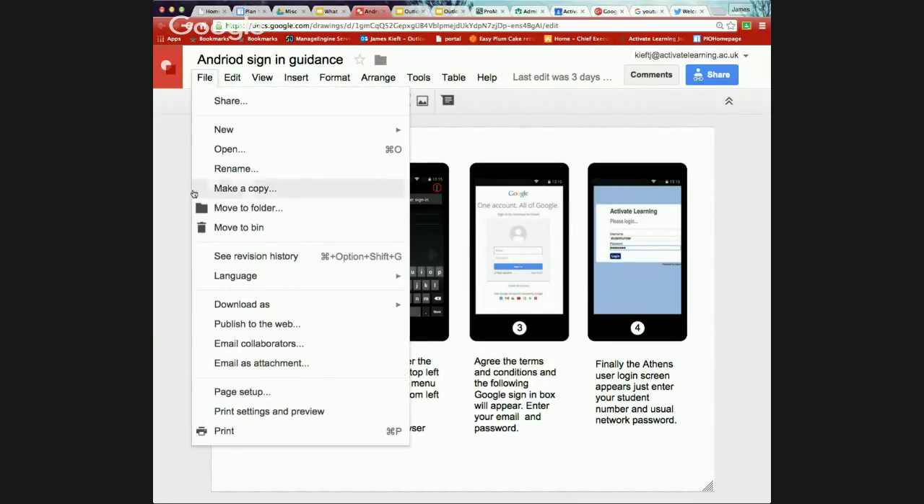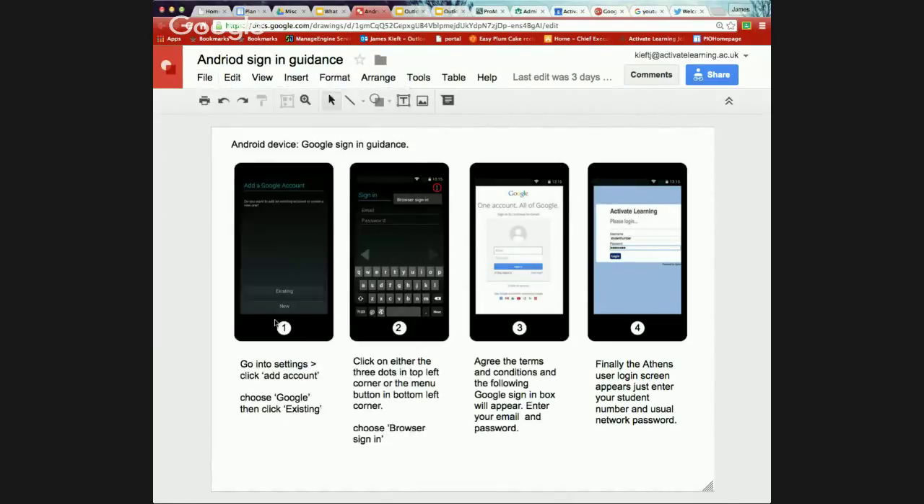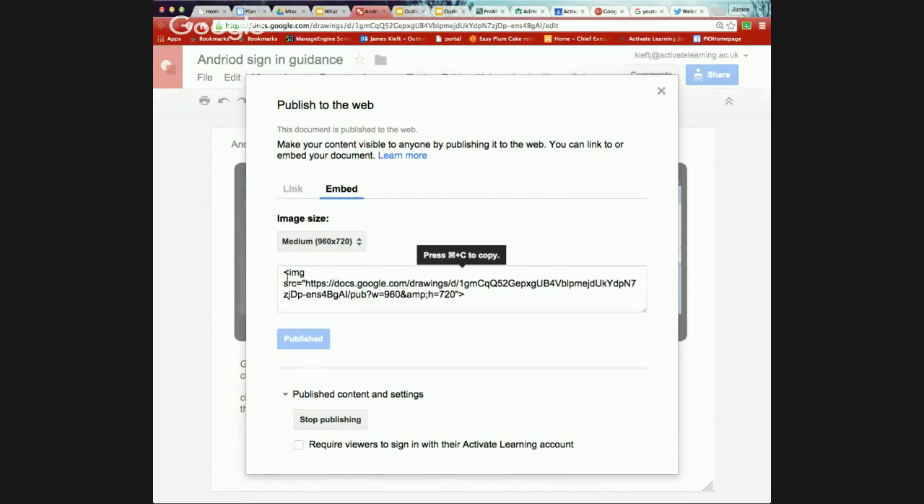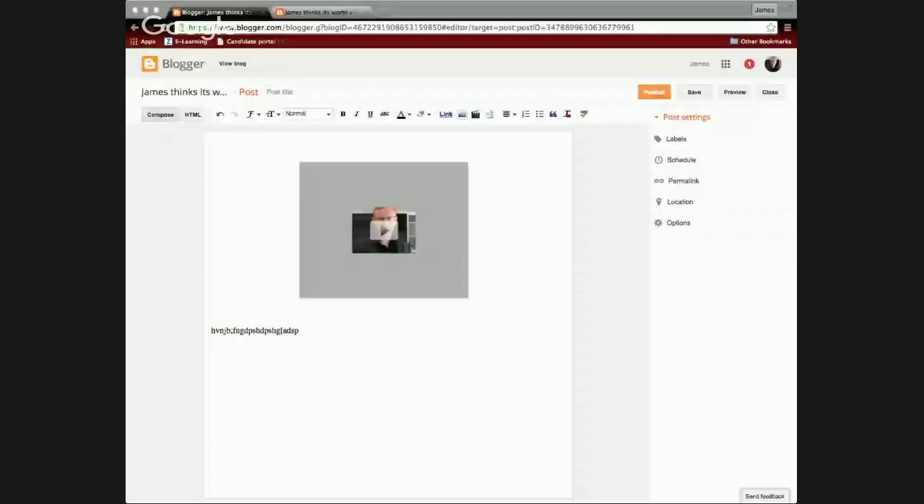They could go to File, they could go to Publish to Web. They could choose the size they want to publish it, and then hit Publish, and then pick up the embed code, copy that code. They could then go back to their blog post. I'm just flicking my screen shares around.